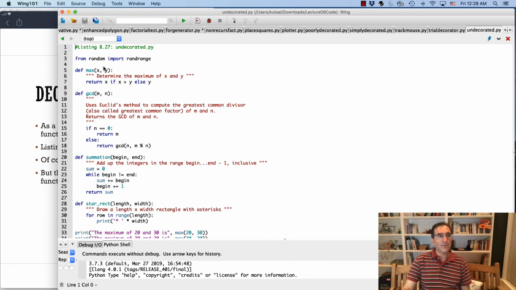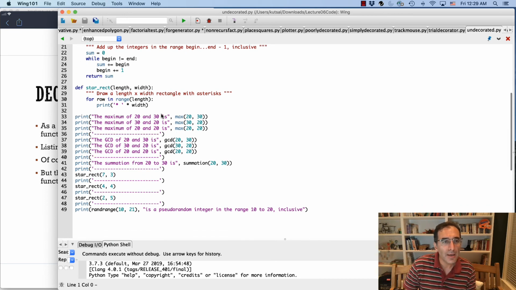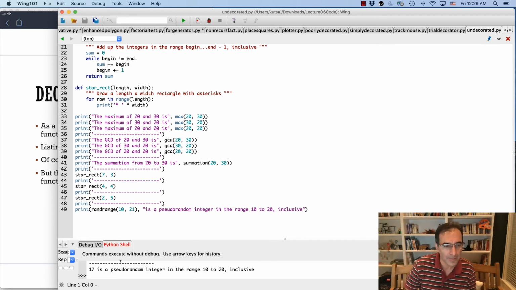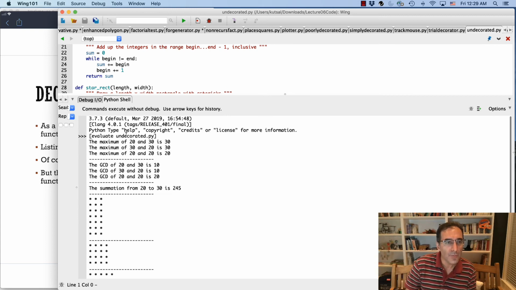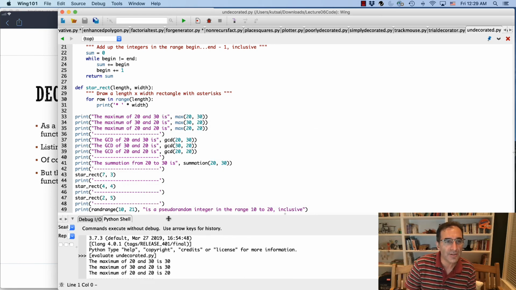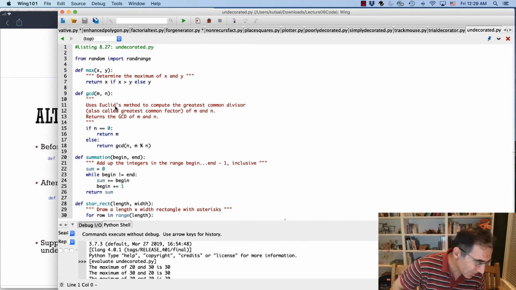I have a bunch of functions. I'm importing random range. There's a max function, there's a GCD function, there's summation, right? There is a star rect function, okay? And if you run these functions, this is what you're going to get. So if you want to change any of these functions and make them act differently, you have to go into these codes and change them one by one.